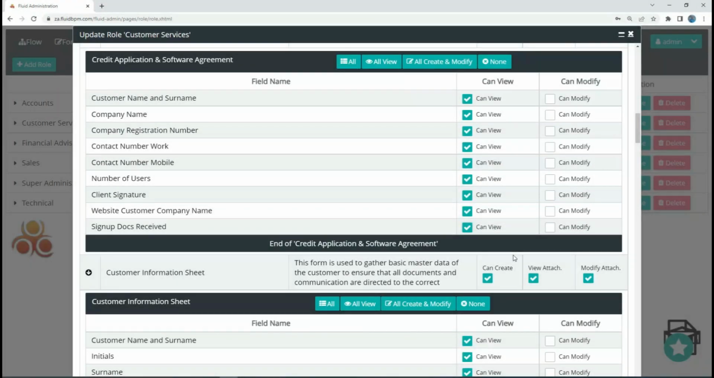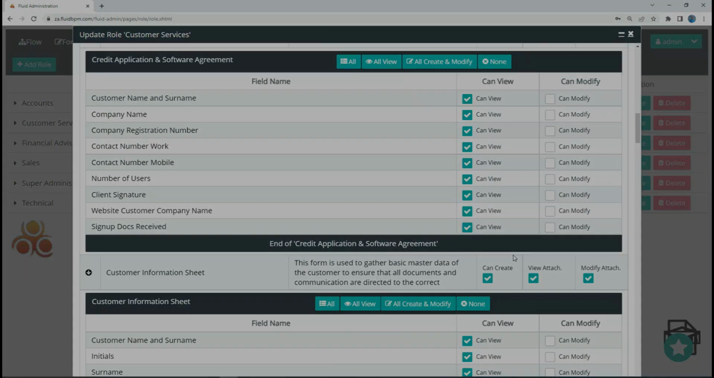Depending on the sensitivity of the information, both Donna and Sophie may be able to view the document but not modify it. If the information is sensitive, it can be hidden from view through field masking, as explained in video 3, where we dealt with field scope, Fluid fields, and Fluid forms. It is also important to note that the right to view and modify is at form field level, which means that you can configure view and modify rights at the lowest form level.